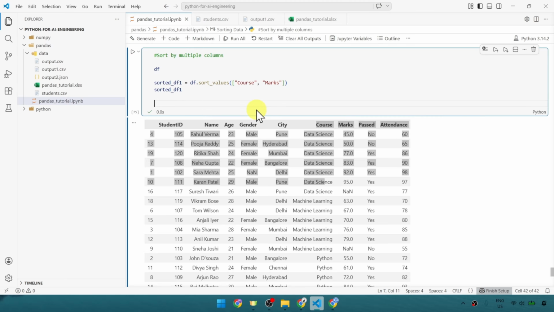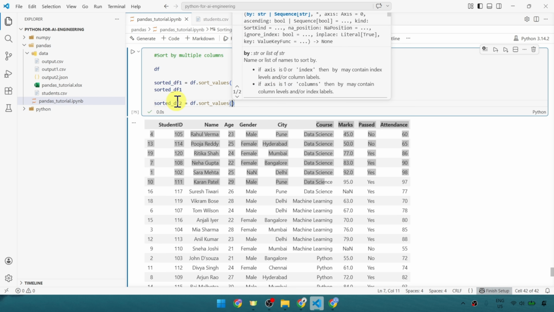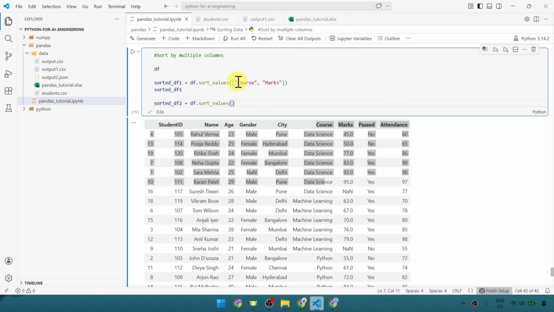So here let's do the same thing by using this sort values. For now, variable name I will give as sorted_df2. So sorted_df2 equals df.sort_values. Then within the opening and closing round parentheses, we need to provide this list where we provide the column names based on which we want to do the sorting. And the sorting will be happening in this order only. First, it would be sorting based on the first column name which we have provided, and then based on the second column name. So now this is the same thing we have provided here.